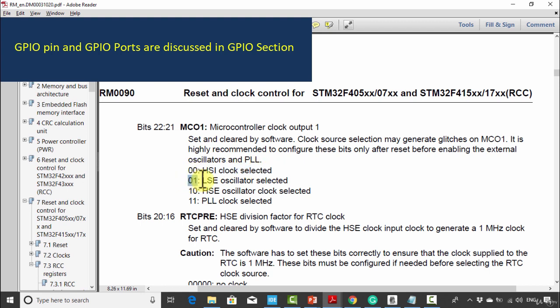If it is 0, 1, then LSE will be selected, which stands for low speed external oscillator. If it is 1, 0, then HSE is selected. So make sure that these bit positions are zeros. That is the first step. And the second step is you have to bring out that MCO1 signal on the microcontroller pin. For that, you have to explore pin details of the microcontroller. In order to explore the pin details, you should not use the reference manual of the microcontroller. You should be using the data sheet of the microcontroller.